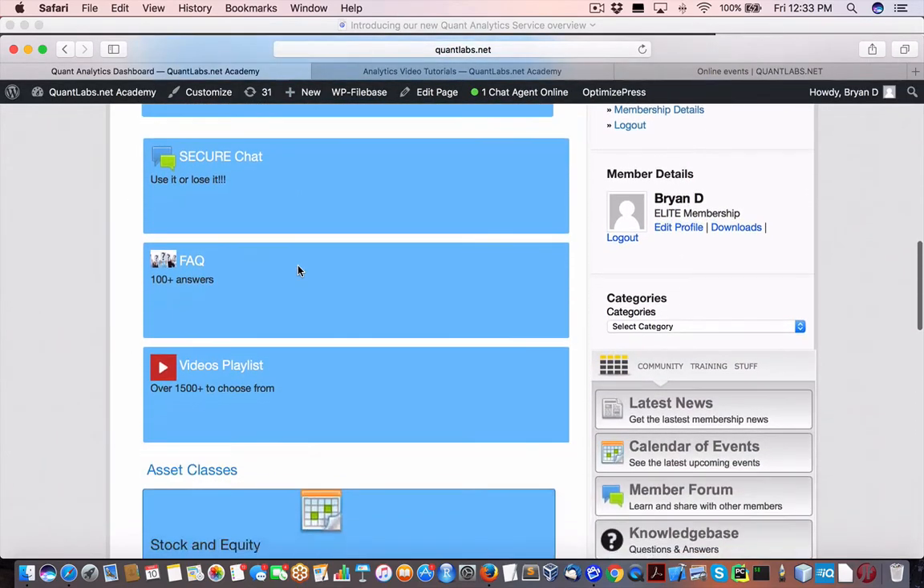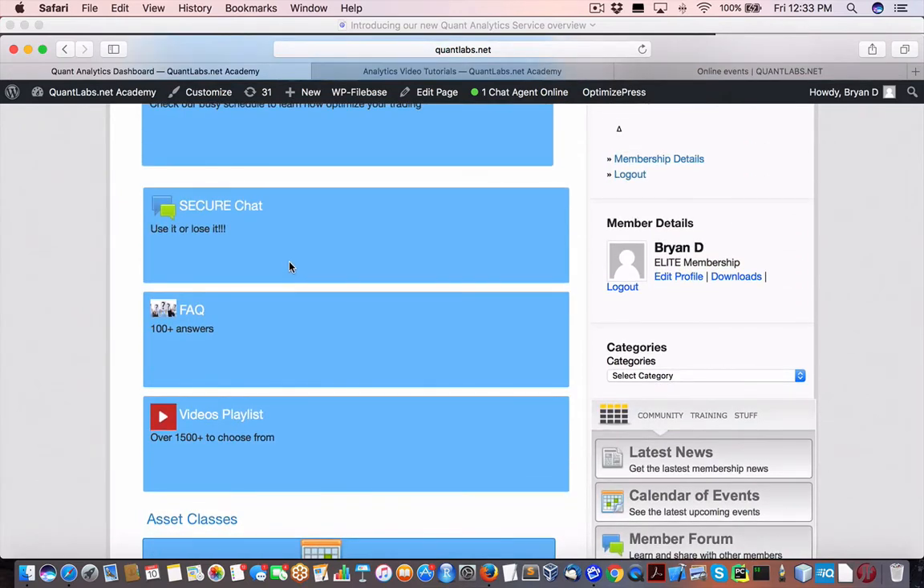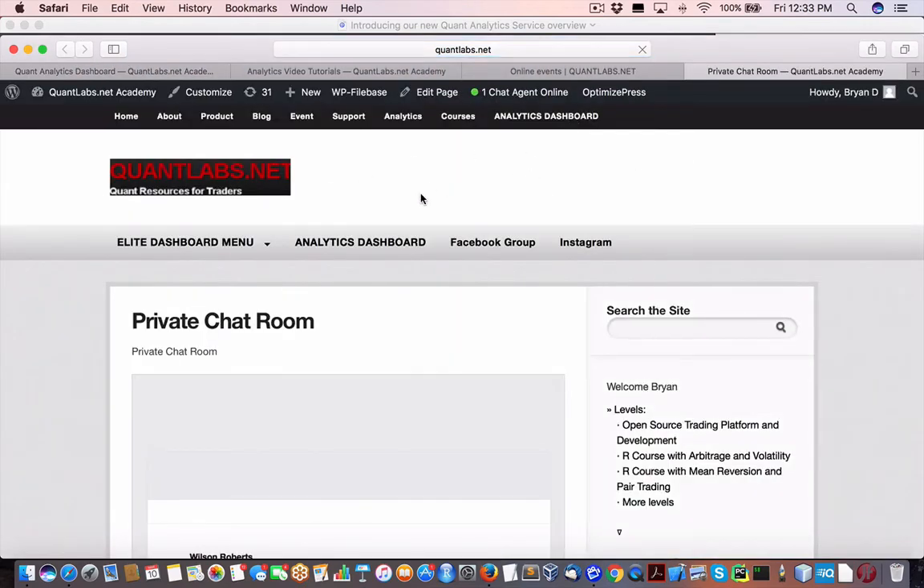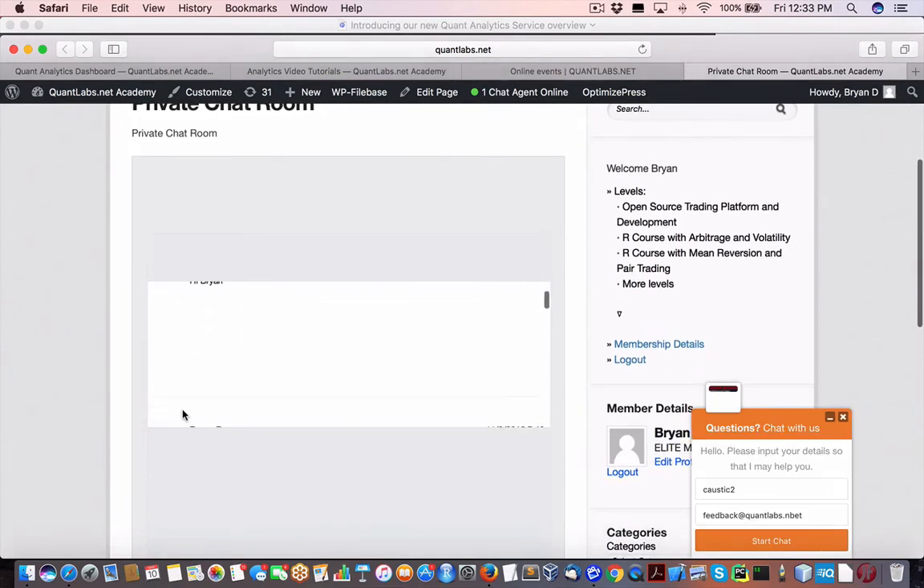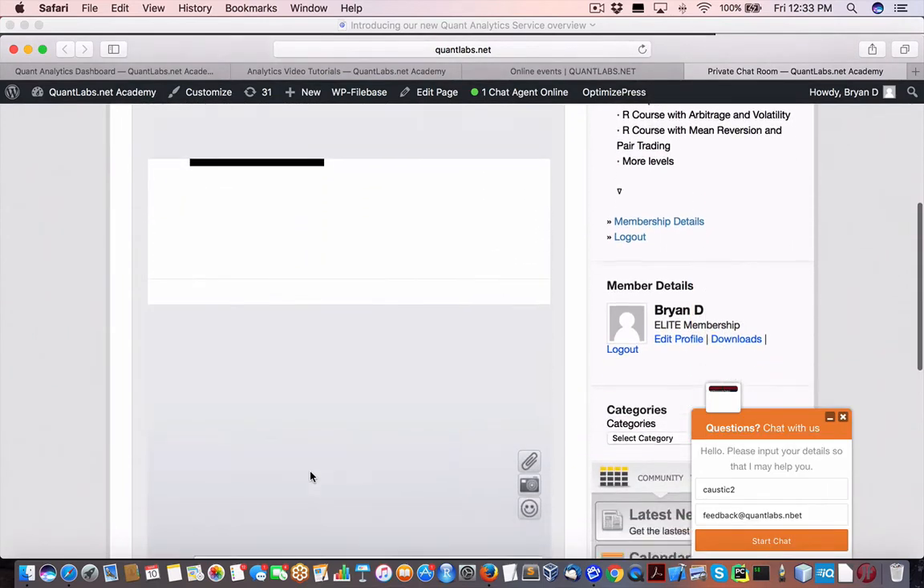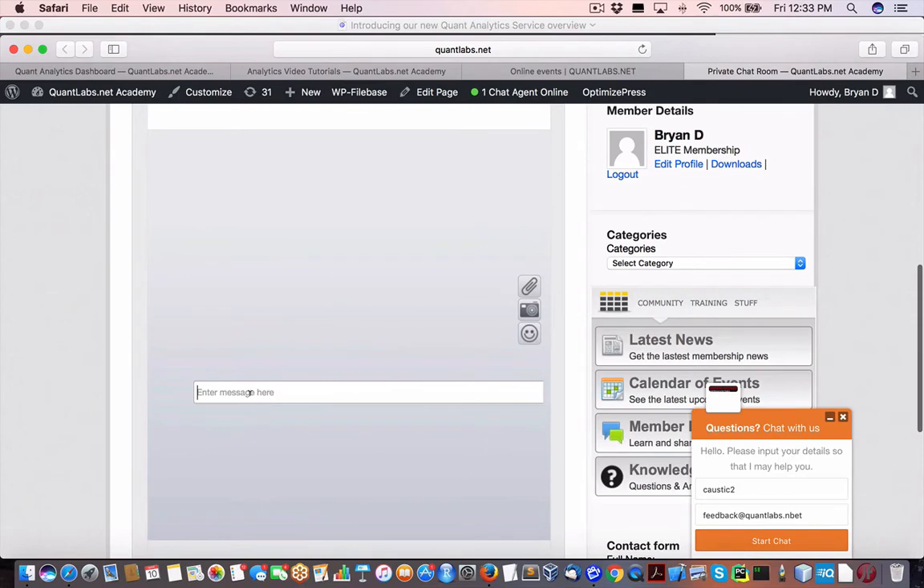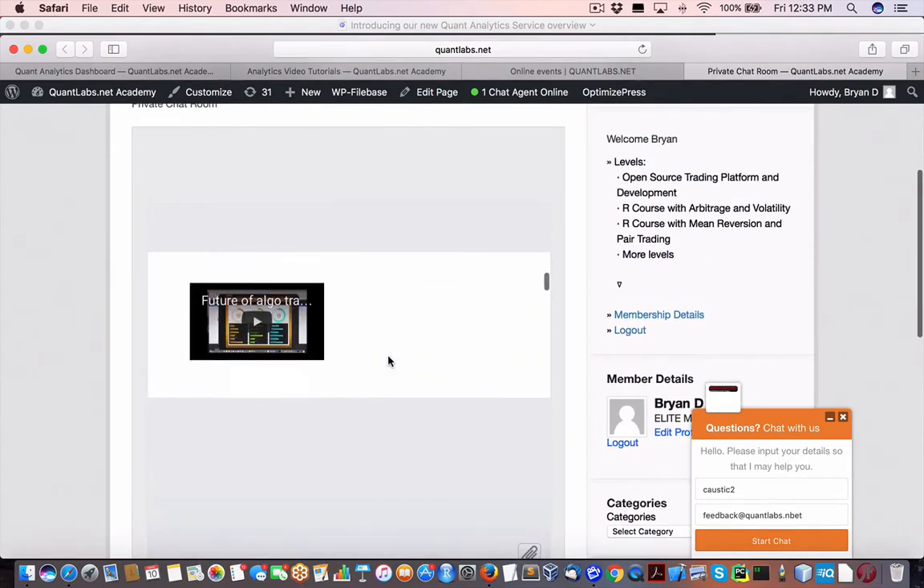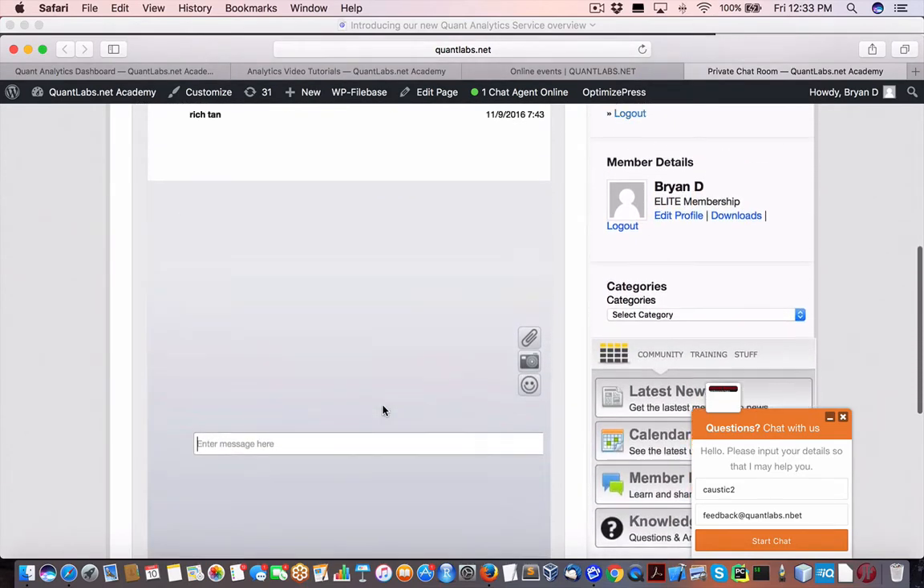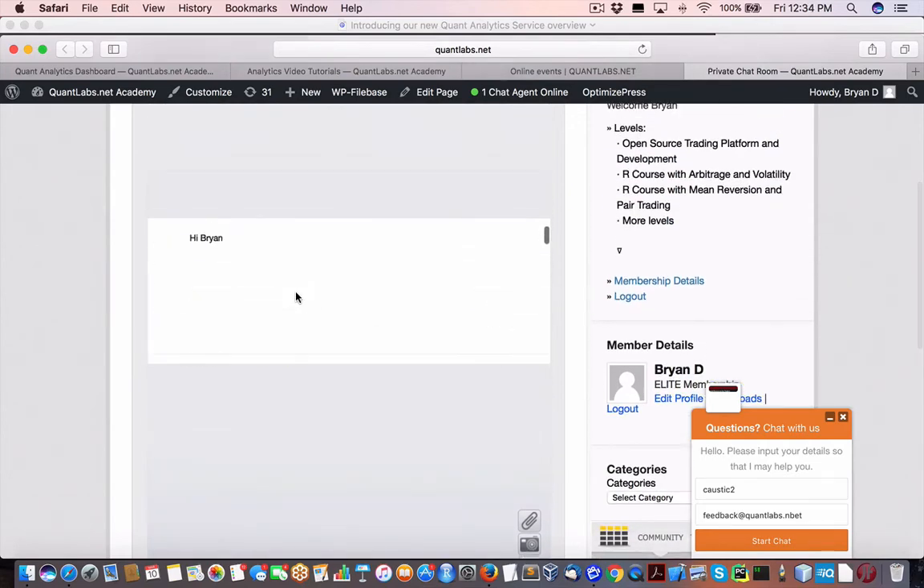So, a couple of things before we get into the actual data and charting. Secure chat. Now, this isn't going to be used a whole lot yet. The idea behind this chat room is it's going to be basically a chat room for members to come in during our live trading sessions. This is yet to still be determined, but there is the general chat here.